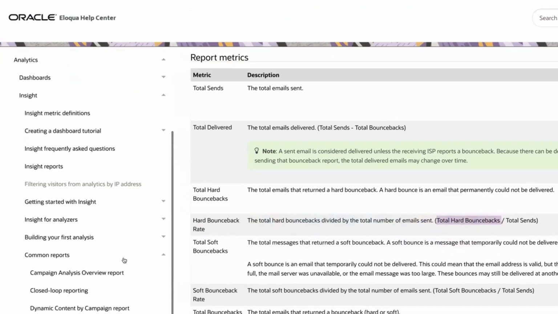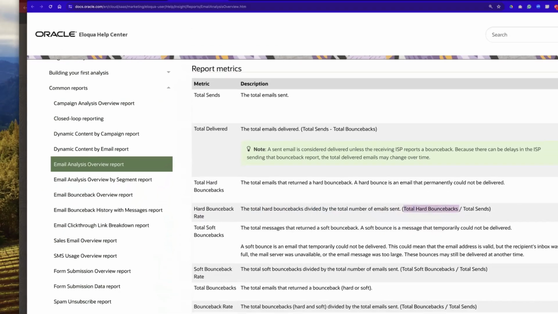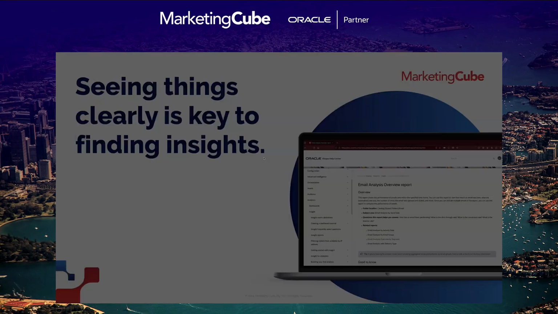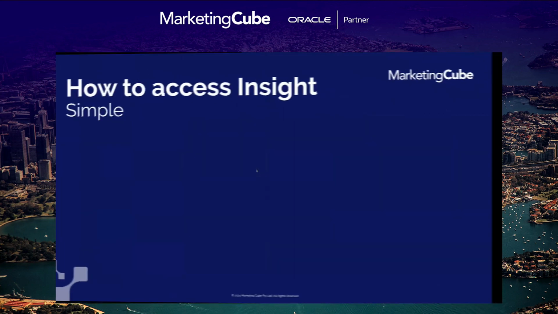Now, you'll notice actually, if I scroll down over here on the left, there's that area called Common Reports, and what I've just shown you there is available for all of these as well. So you can just get that little bit more detail, which can be helpful. Okay, so how do I extract a report from Insight? Great question. Let's jump in and have a look.